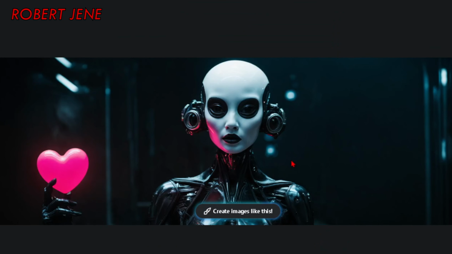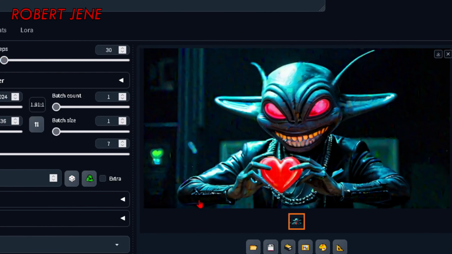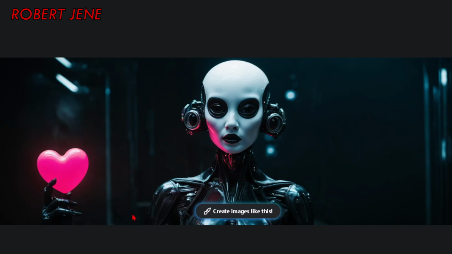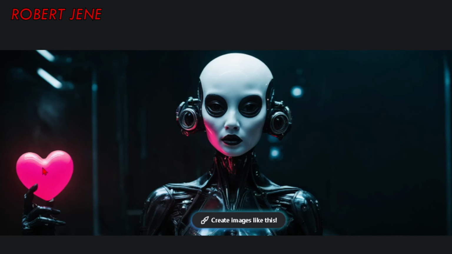Here's the third one. So I'm going to show you what happened when I tried to generate that. Looks like this freaky whatever. Not as interesting as this. This weird alien, maybe robot, whatever, holding a heart. That was interesting for me.